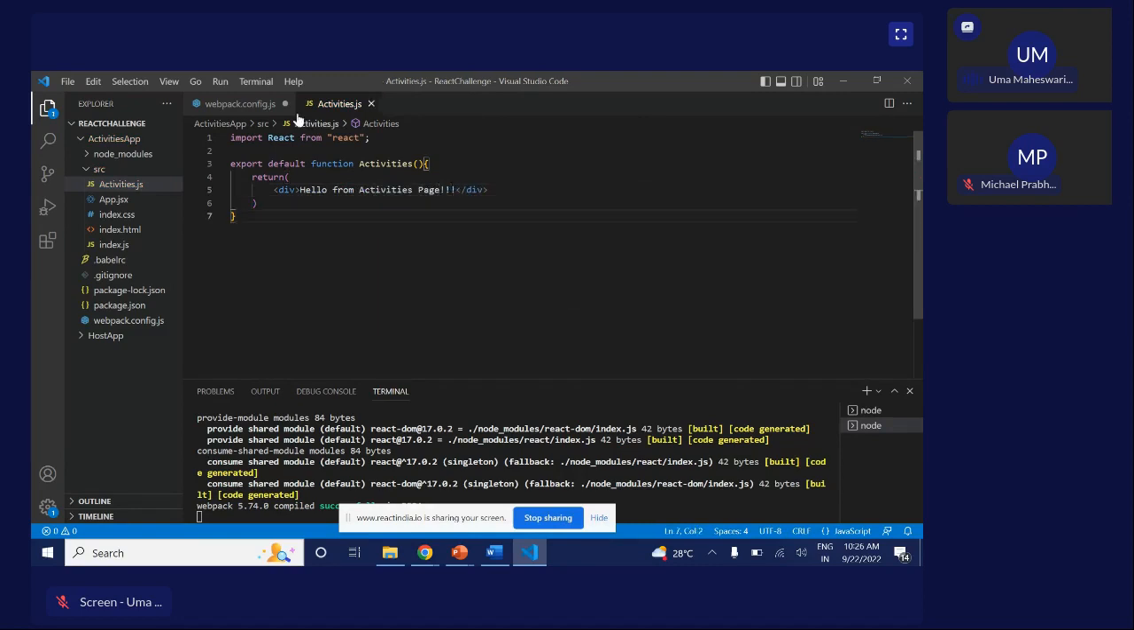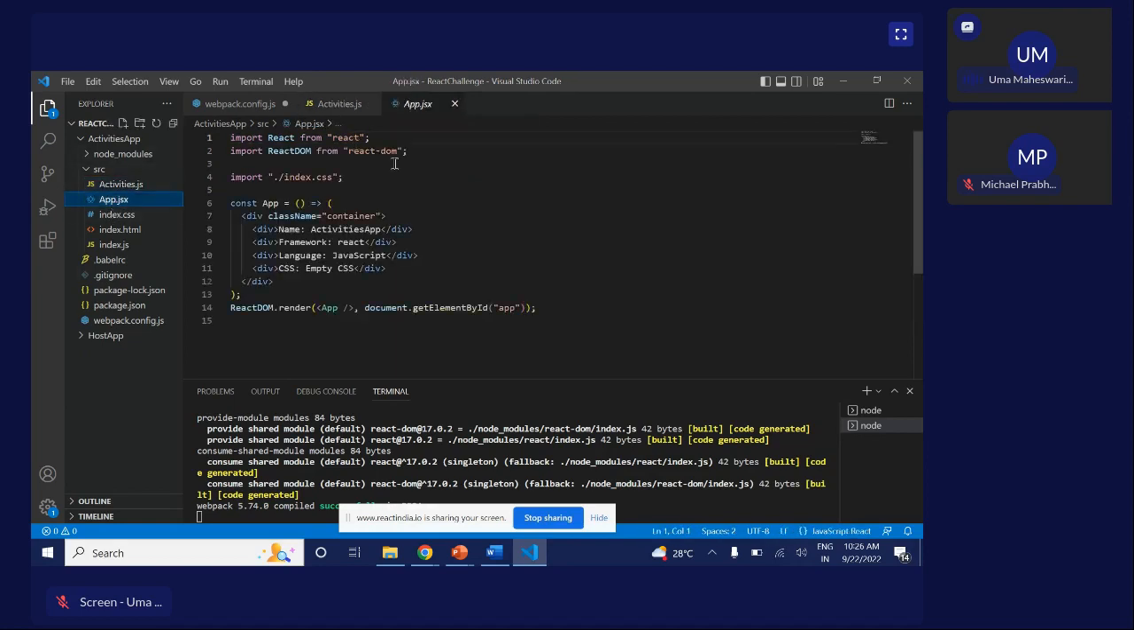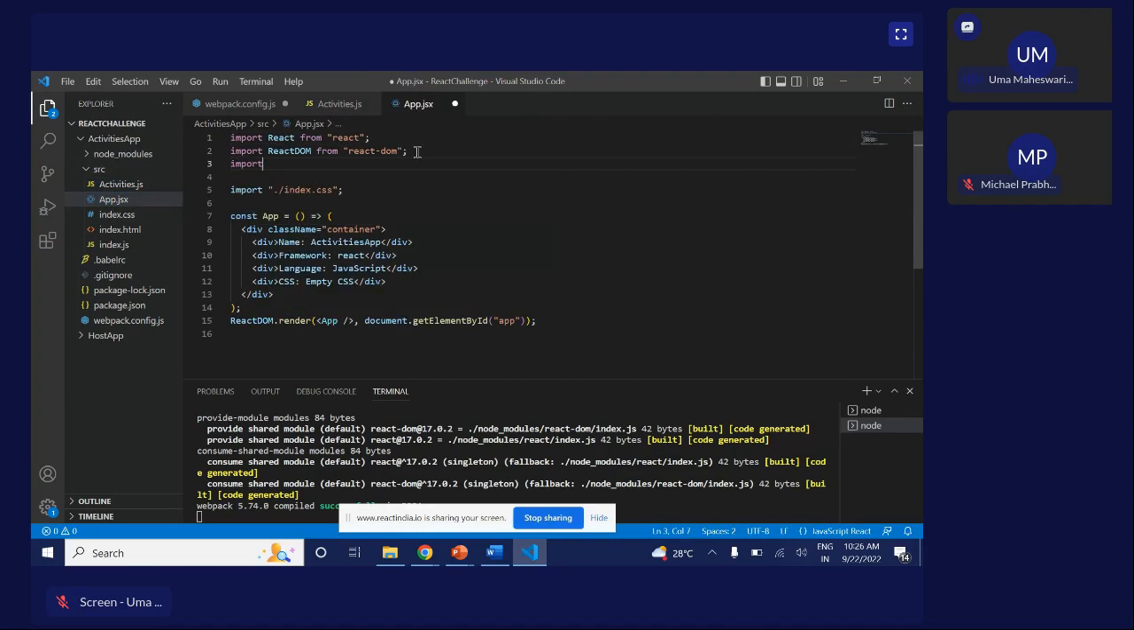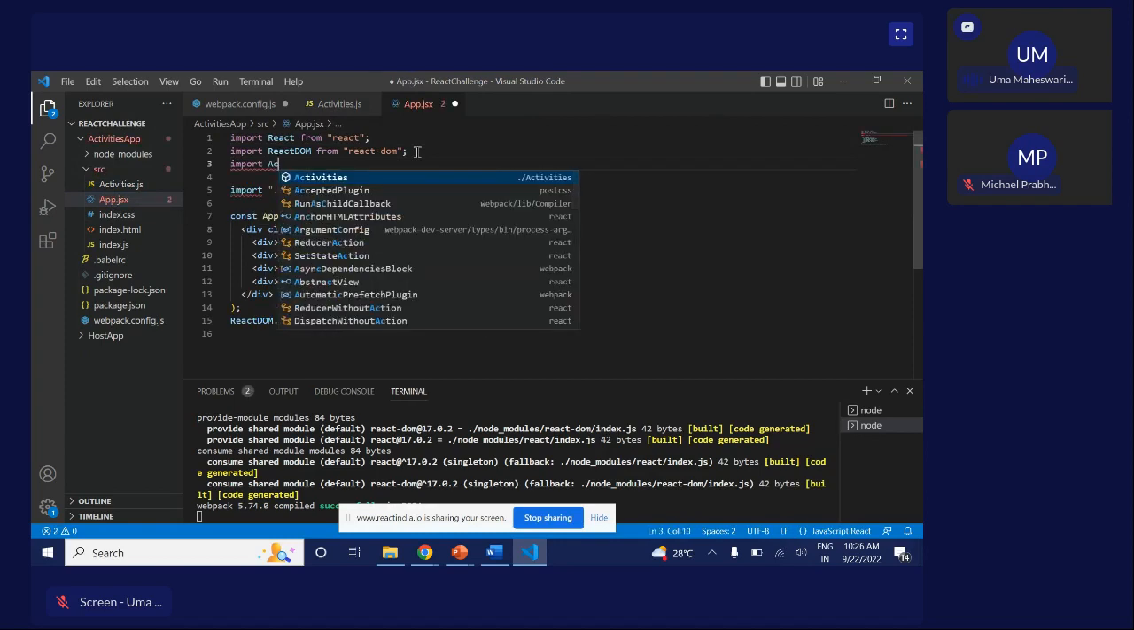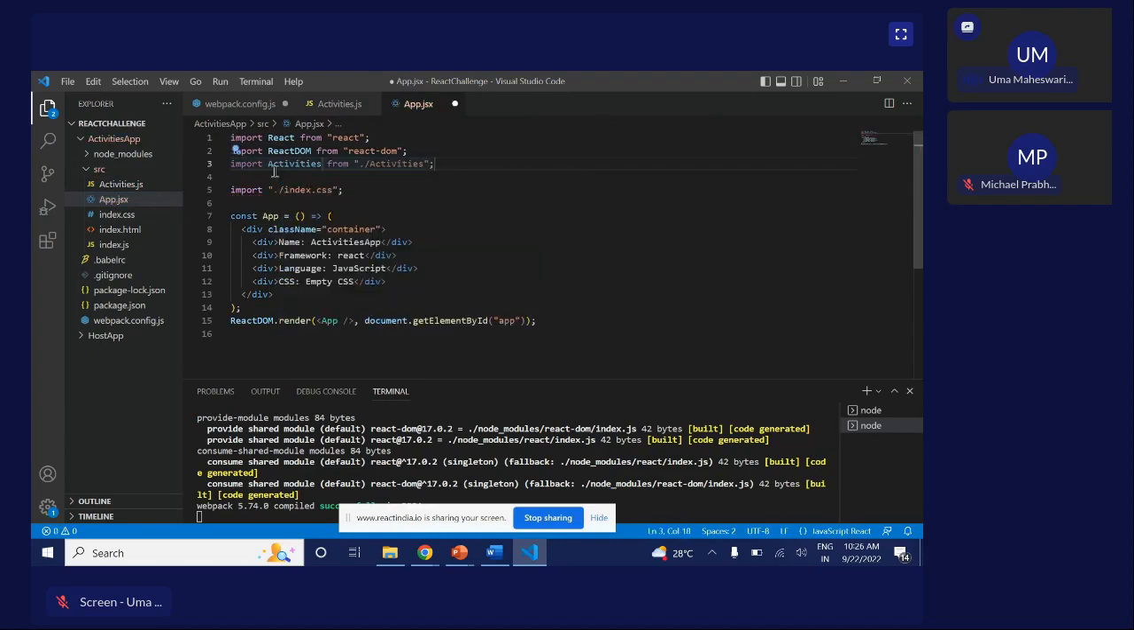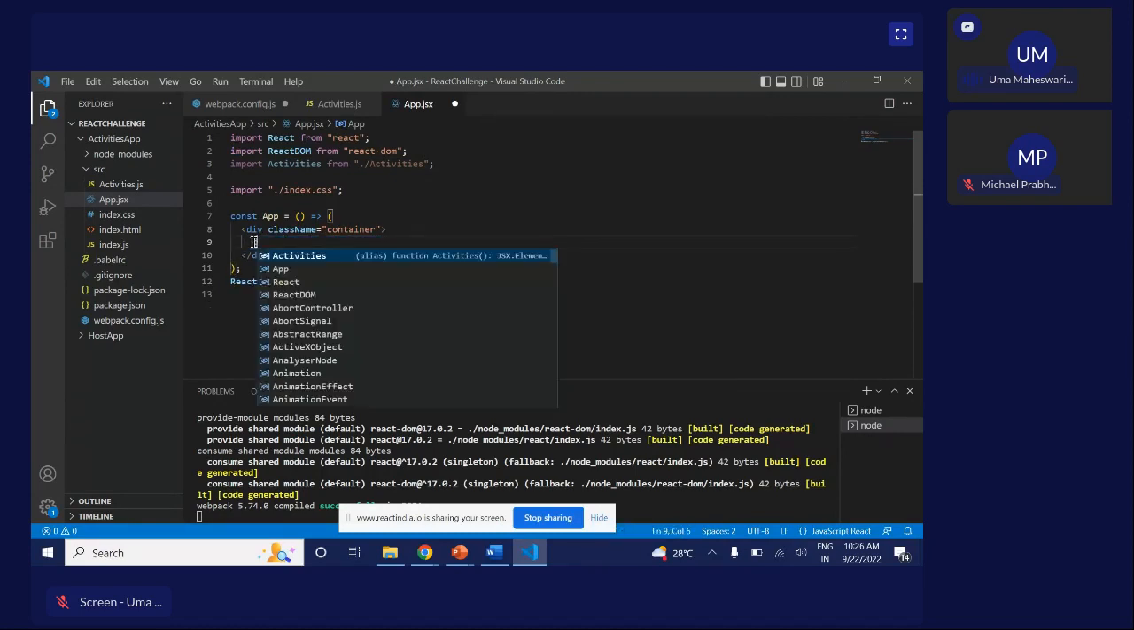Okay, so let me call this inside the app.jsx. So I import activities from the activities.js file, and let me call this activities inside. So just remove this container content, and here I'll place activities.